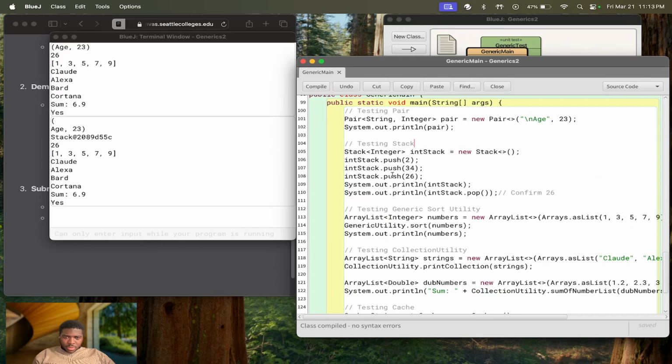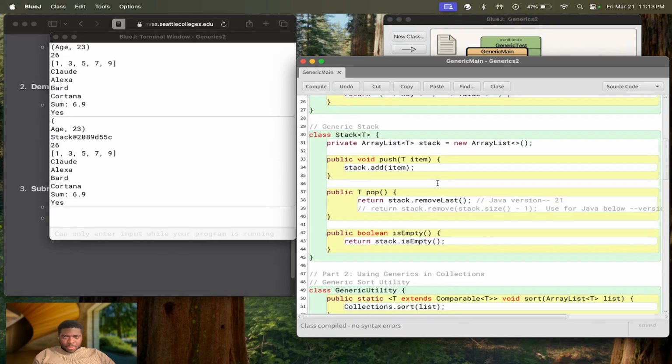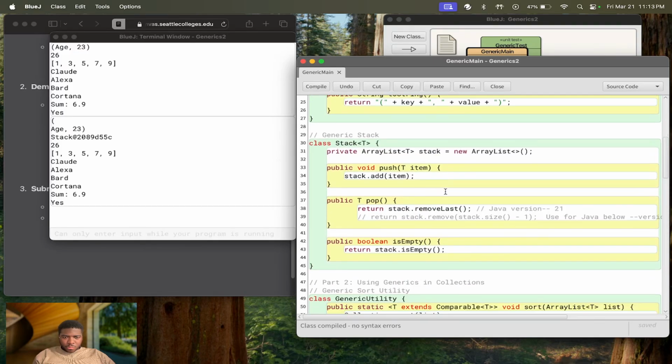So what we're doing here is in the stack class, and we are trying to print. So we need to print. Okay, you go to the stack class here.